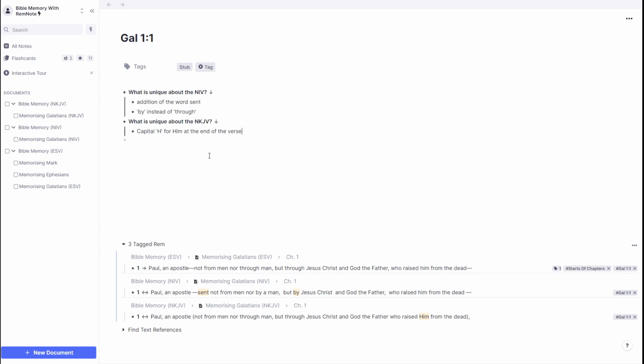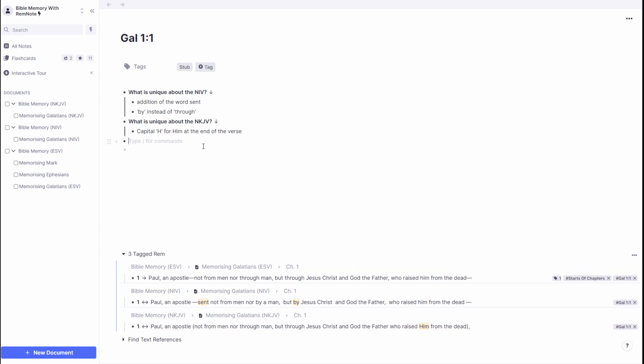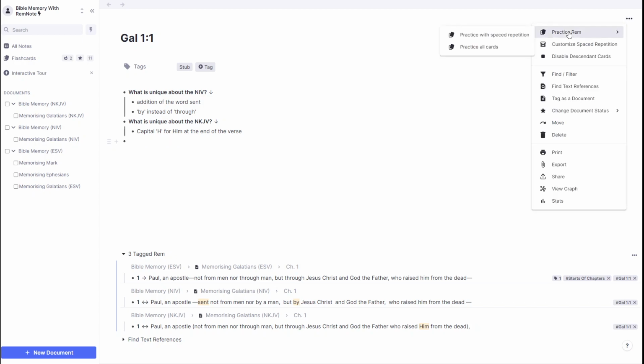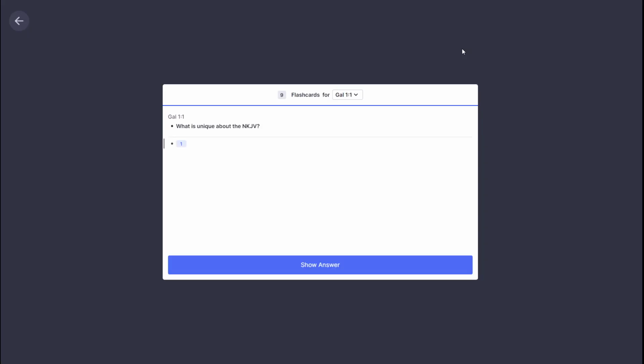Okay, so now what we've done is we have our original 3 flashcards, or 5 or 6, when we consider some of them are 2 directional. We have our original flashcards plus 2 more that we've put in, and we can now go up to these 3 dots, practice our rem, practice all cards. What is unique about the New King James Version? There's one dot point. What was it? Capital H for him near the end of the verse.